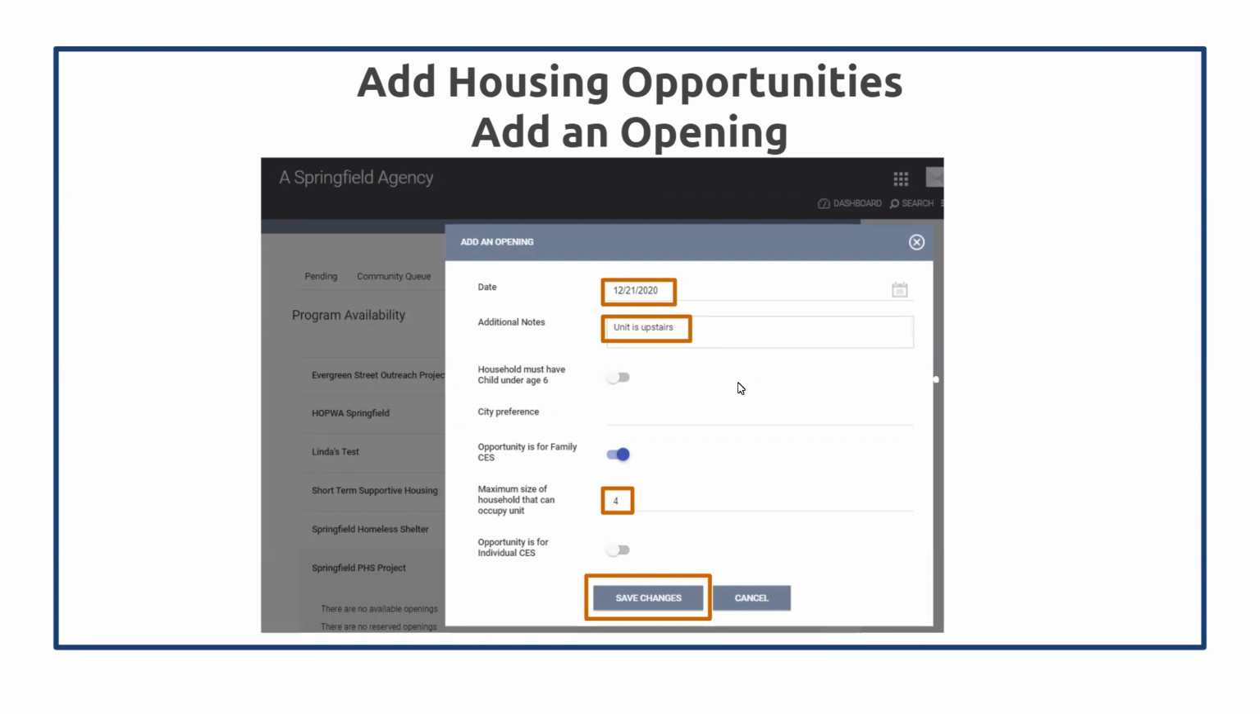So you'd simply select the toggle for Family CES, and then you can specify the size of the household that can occupy this unit. So we've selected 4. And then you would enter that number here and then select Save Changes.